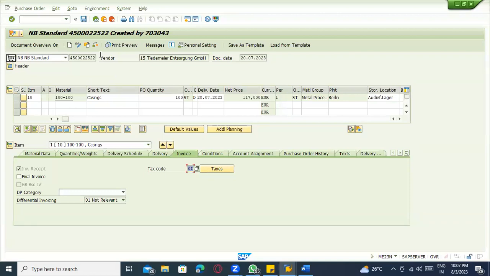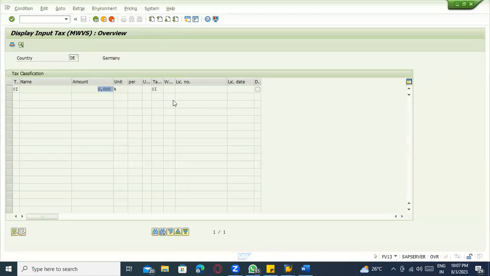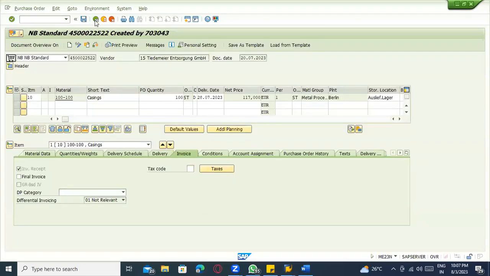So it is the same. Almost the pricing procedure, the MM pricing procedure and the tax procedure, the steps and everything, will be the same. Only here we are maintaining the conditions at tax code level. If I go with some other tax code, let's see what other tax codes we have.